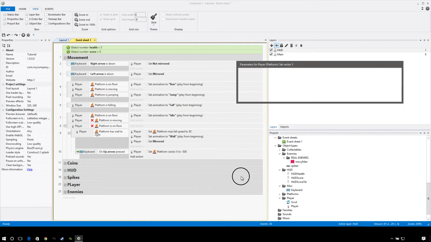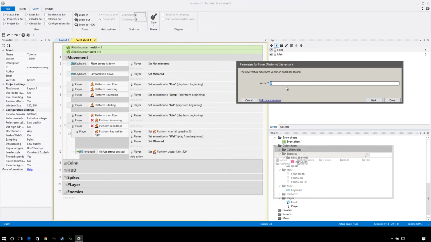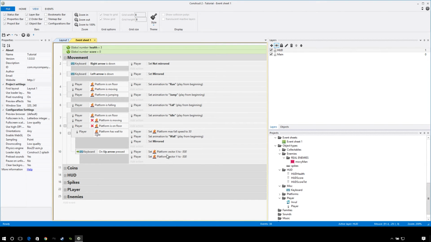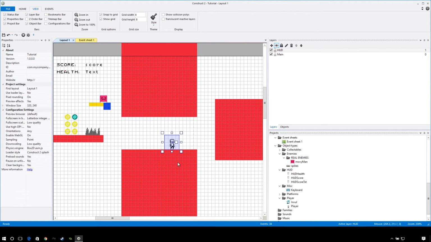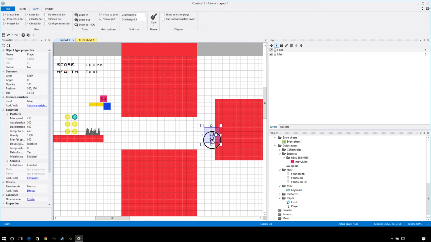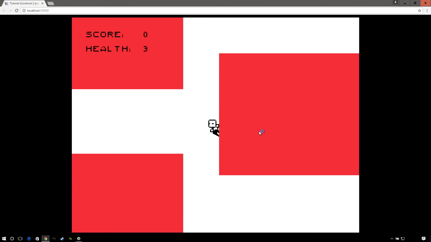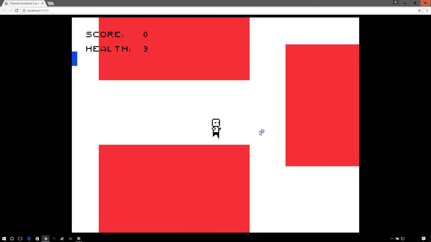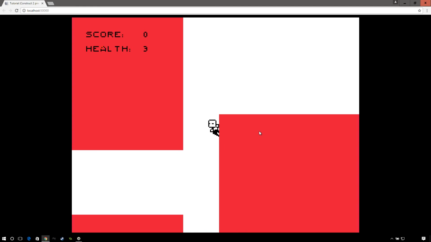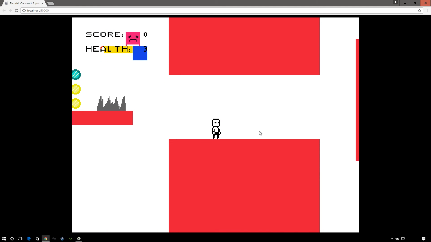And then we want to set vector Y. Now, positive numbers are down and negative numbers are up. So we want to set it to negative 500, not negative 200. So this is going to set a force to the left at 500 and up at 500. So if we look at this right now, this should work, as you can see, but it doesn't work on the other side, and it also sets our fall speed to not normal. So we'll fix that in a second.